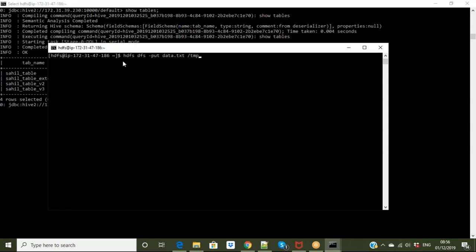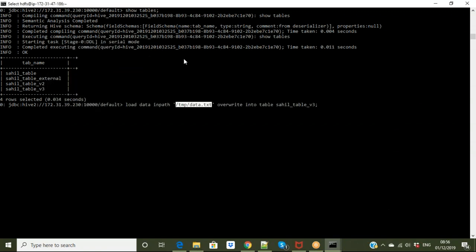So what I'll do is, since this data.txt is already present on my local system, I'll put it again into the temp folder and then use chown again because I'm expecting the data is still owned by the HDFS user. So let's just again make it chown anonymous, and now just put our data into the v3 table.